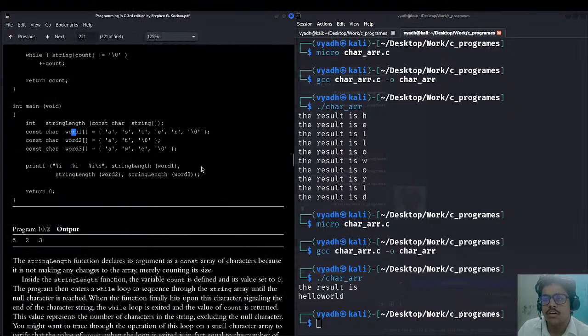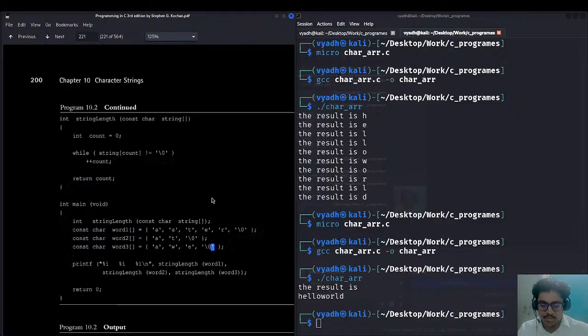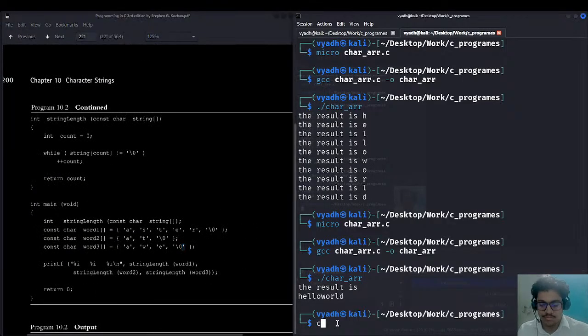It is clear that the null character is not counted. Let's not make this program count a character. It's a pretty basic program. You can make this on your own.